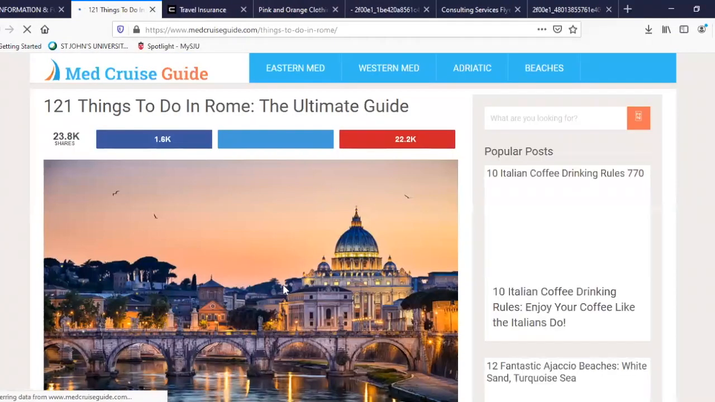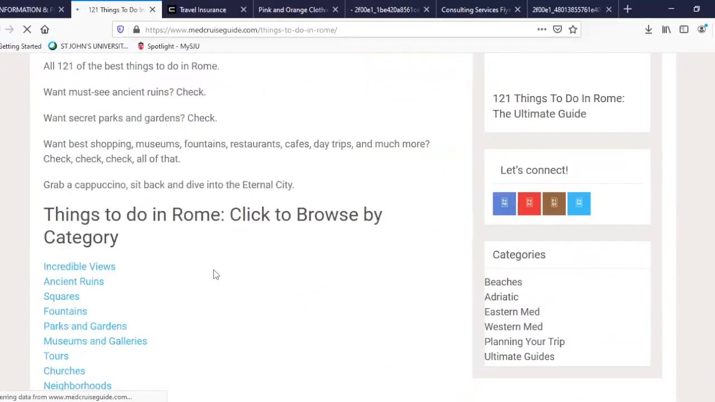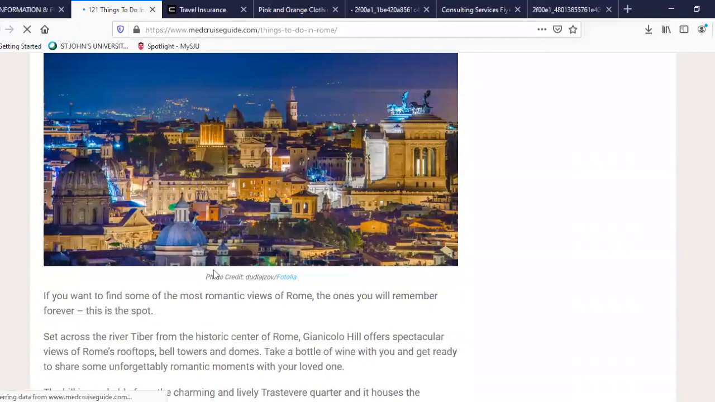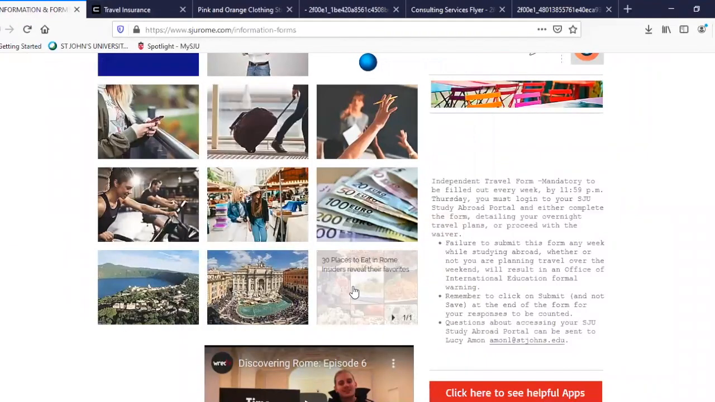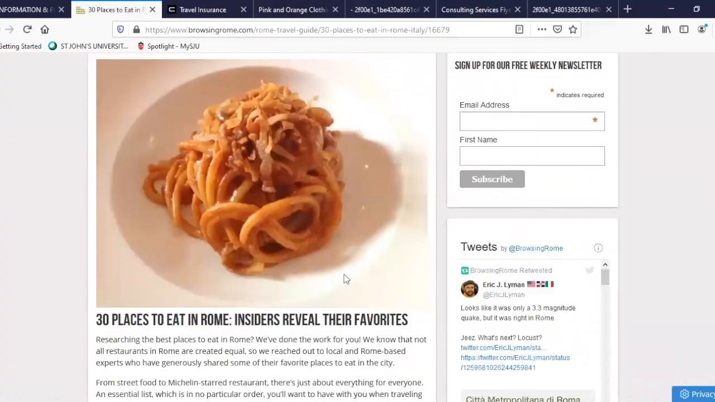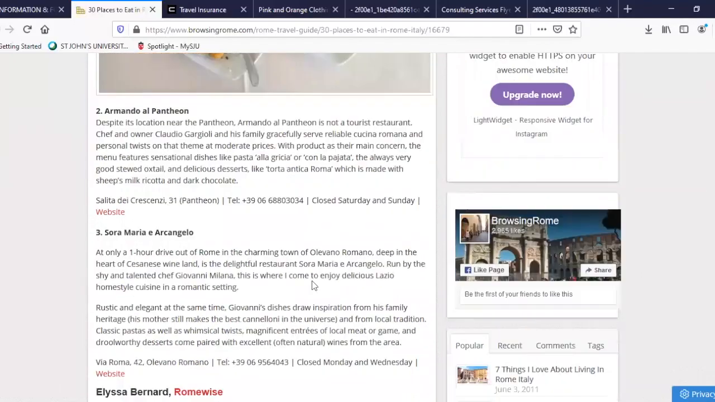This is just a website that gives you suggestions of things to do in Rome, 121 things to do in Rome. You can scroll through and see all the sites there are to be seen. And this website gives you food recommendations. So 30 places to eat in Rome. And you can go through and it gives you all the different restaurants and what kind of food they offer.